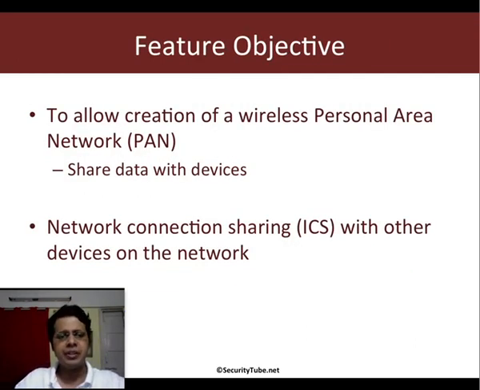So why was this feature created? Well, it was created to allow personal area networks and internet connection sharing for the devices behind it. Let's say you are in a hotel and you only have access to one device on the internet, but you want to connect your phone, your tablet and all of that to the internet as well. So you can enable the hosted network feature on your laptop and then do internet connection sharing with all of these devices.